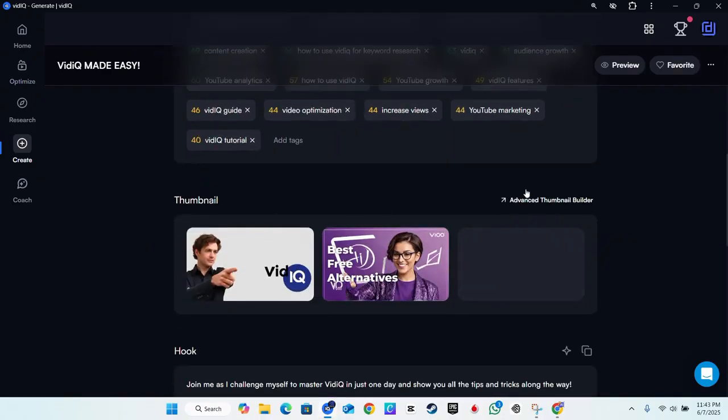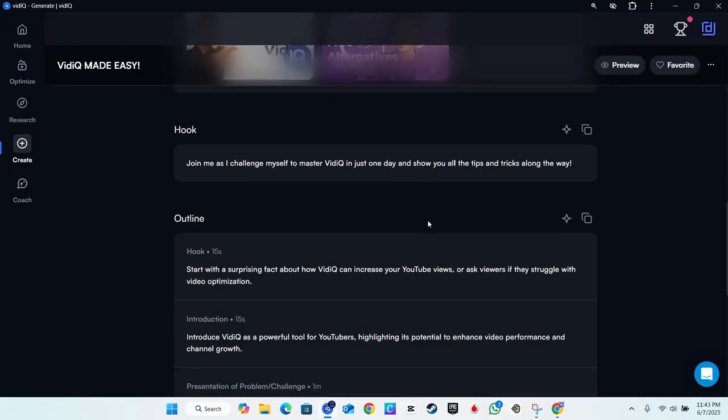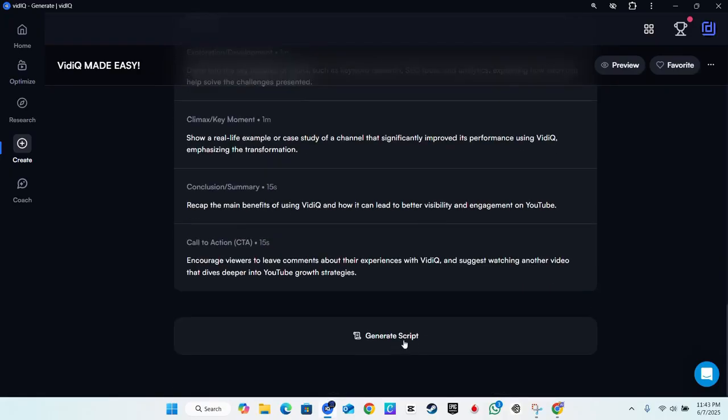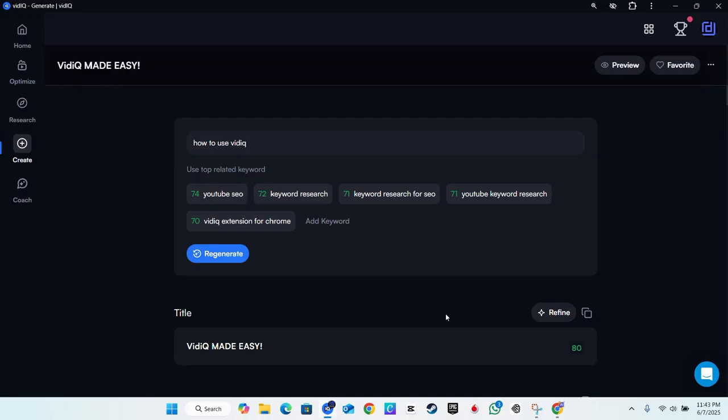So if you scroll down, you will see that it creates some thumbnails for me, and it normally generates 3 thumbnails. If you need to get more into a script for the video, you can see that it actually creates a script as well, and you can continue to generate a script for the video until you're satisfied. If you're not satisfied with this output or these results, you can always click on regenerate, and it's going to try to regenerate for you.